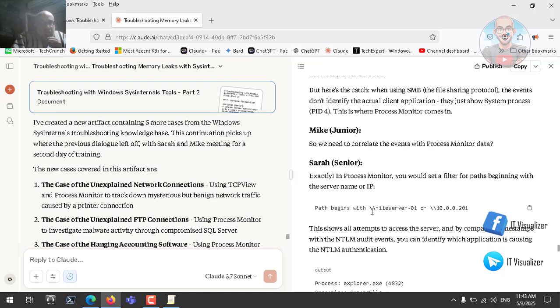So I think we need to put the Procmon, or Process Monitor, on the file server, okay, and begin monitoring. This shows all attempts to access the server, and by comparing timestamps with NTLM audit events, you can identify which application is causing the NTLM authentication.